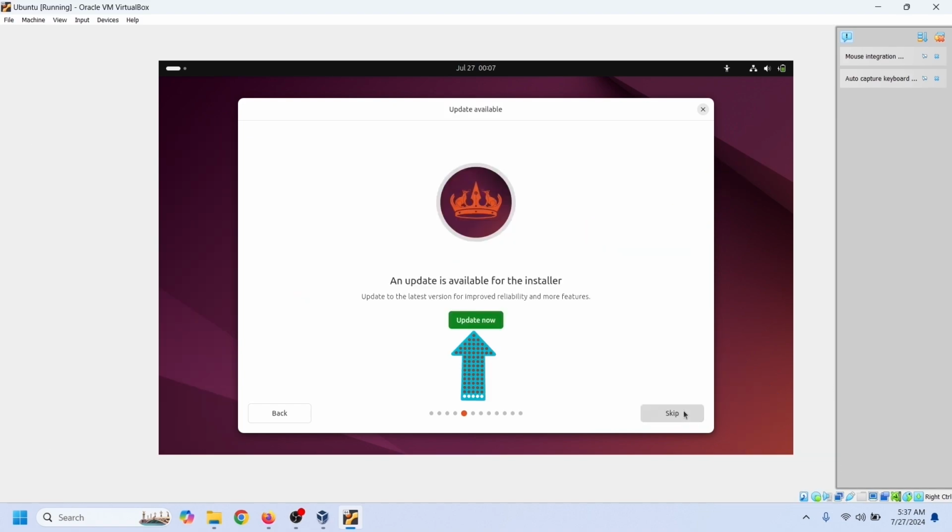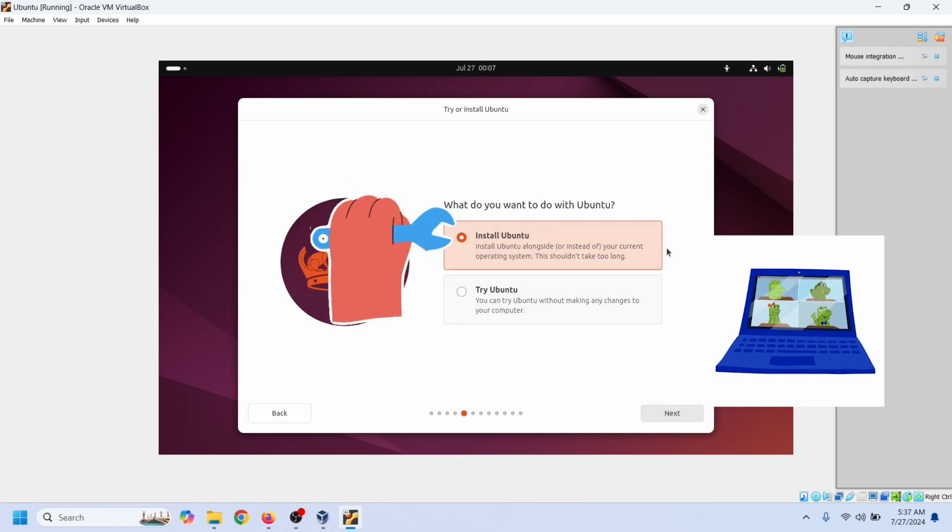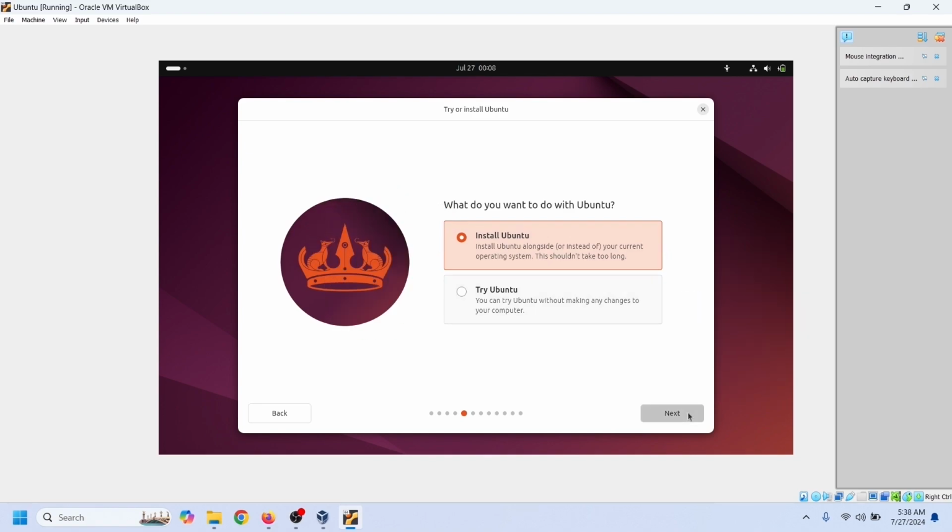Since we allowed the installation process to use the internet, it checked for the update and found it. If you want to update it right now, click here. To update it later, you can skip it now. The next screen has two options. The first option allows us to install Ubuntu on this system. The second option lets us use Ubuntu without installation. Select the first option and click Next.